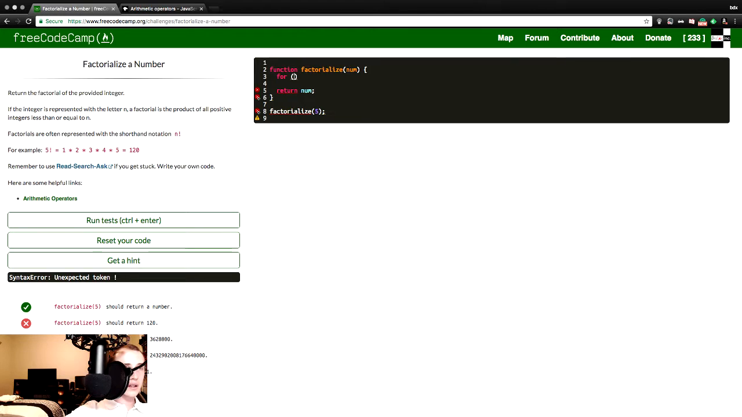For variable i equals 0, i less than... Wait a tick. But if num... Thrash, I don't think I'm clever enough to do this. num.length, that's not going to help.